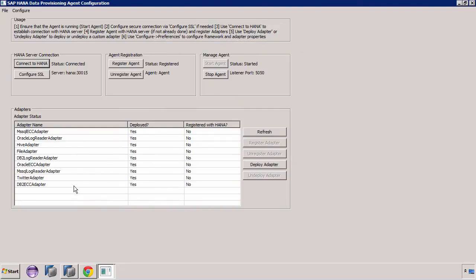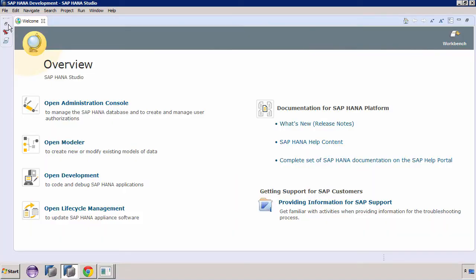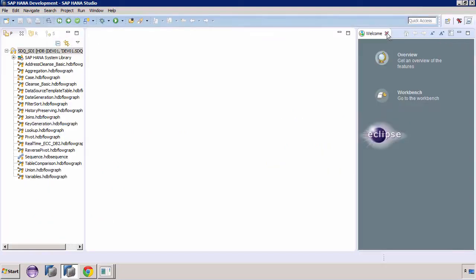And what you'll see here is that we don't have an OData adapter. So basically what this means is that it's not a system adapter. So how do we actually make a system adapter? Well, it's very, very straightforward. We need to do this within the SAP HANA Studio. So I'm going to go to my SAP HANA Studio and I'm going to launch a SQL console.